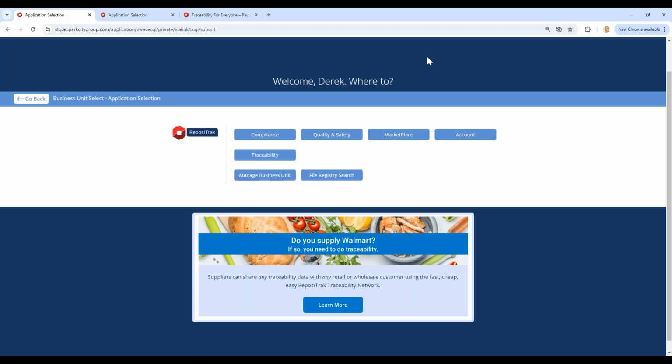What I want to show you now is two different versions of what traceability looks like using the ReposiTrak system. And the first thing I want to show you is the supplier version of it. Now, keep in mind, there are 4 different ways to get data into the ReposiTrak system when you're sharing traceability data with your customers.